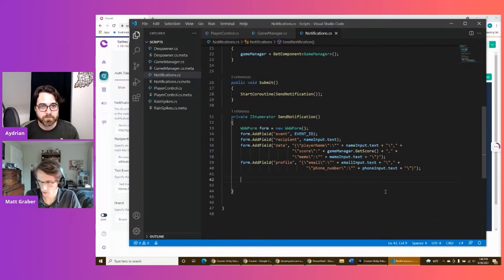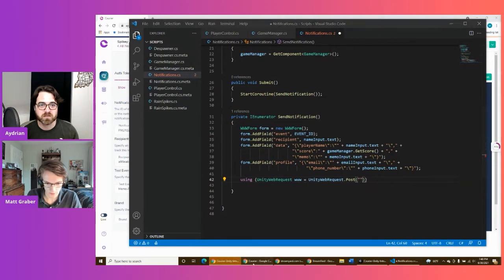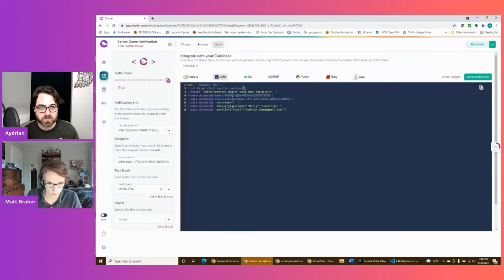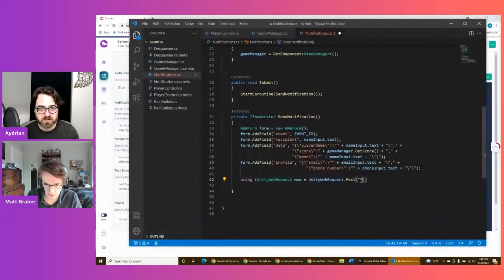In order to do that, we are going to do something a little fancy, using, in parentheses, UnityWebRequest www equals UnityWebRequest.Post, and then, if we look over here, they're going to the URL of api.courier.com/send. So I'm going to copy that and put that in here.